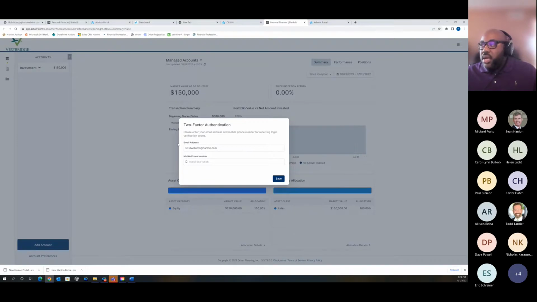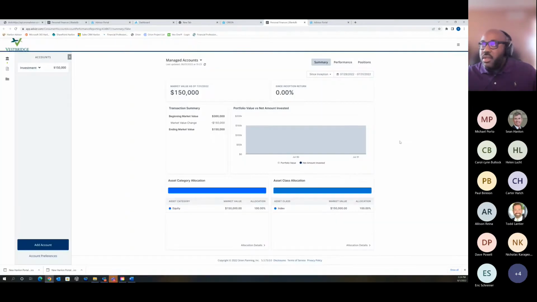And keep in mind, this is all demo stuff, and I haven't set this up, but your client will have the ability to set up two-factor authentication. It's required. You have to put in both your email and a phone number, and click save. But for this, since I'm in here, I'm just going to click bypass this. And this will show you a similar view that we saw on the other screen for the advisor.